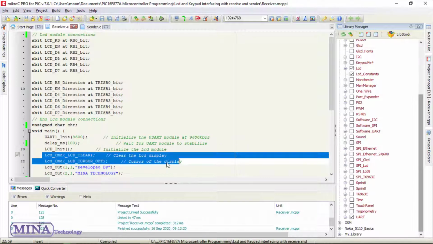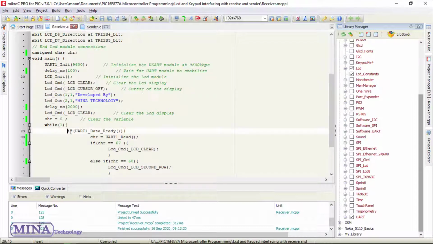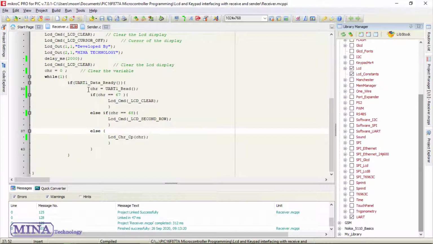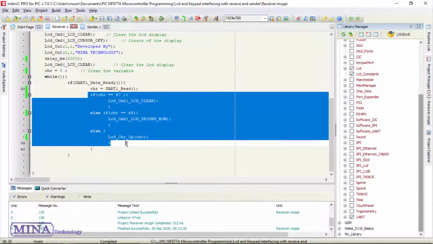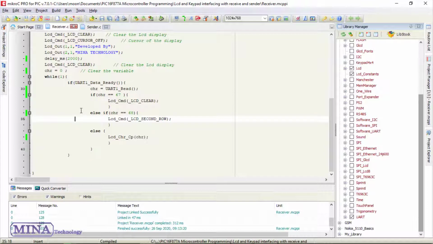In the main loop section, we need an if statement which will check the received data. Using the USART read function, we will read and store the data into the CHR variable. Next, we have created an if-else statement which compares the CHR variable value with a predefined value. If the CHR variable value is 67, the LCD will clear, and if the CHR variable value is 68, the LCD cursor will shift to the second row. Now we will upload the code and see the practical example.